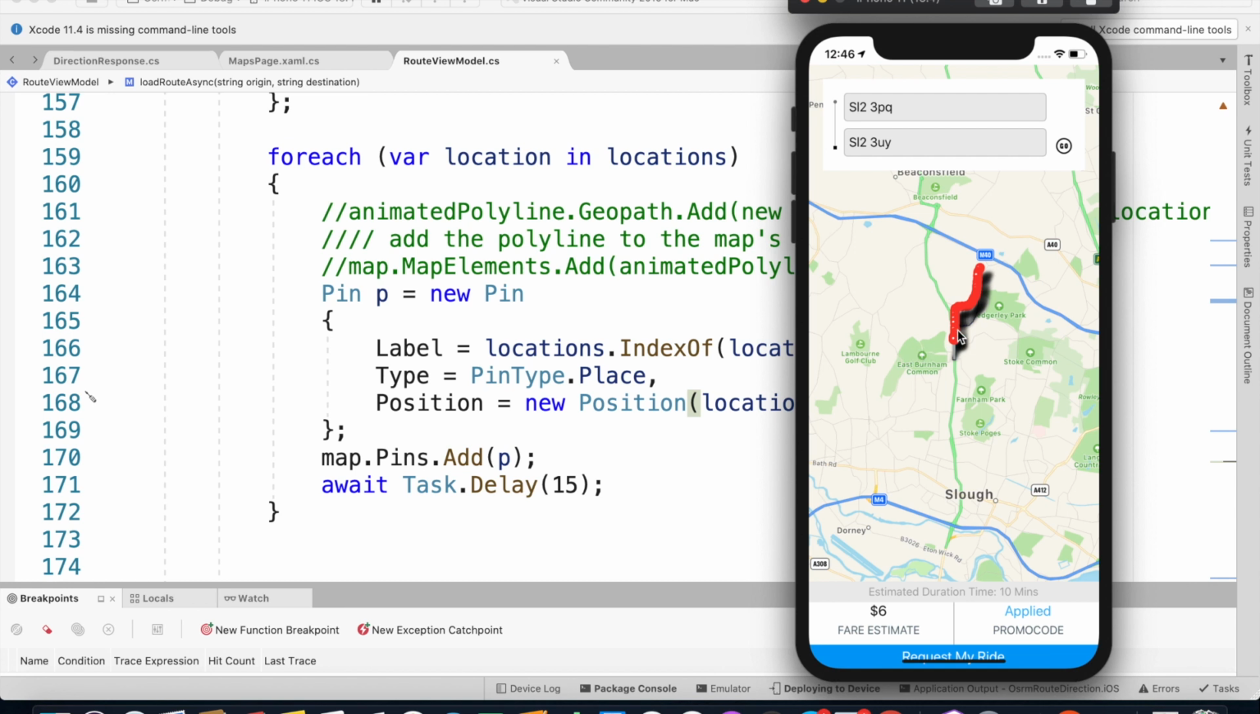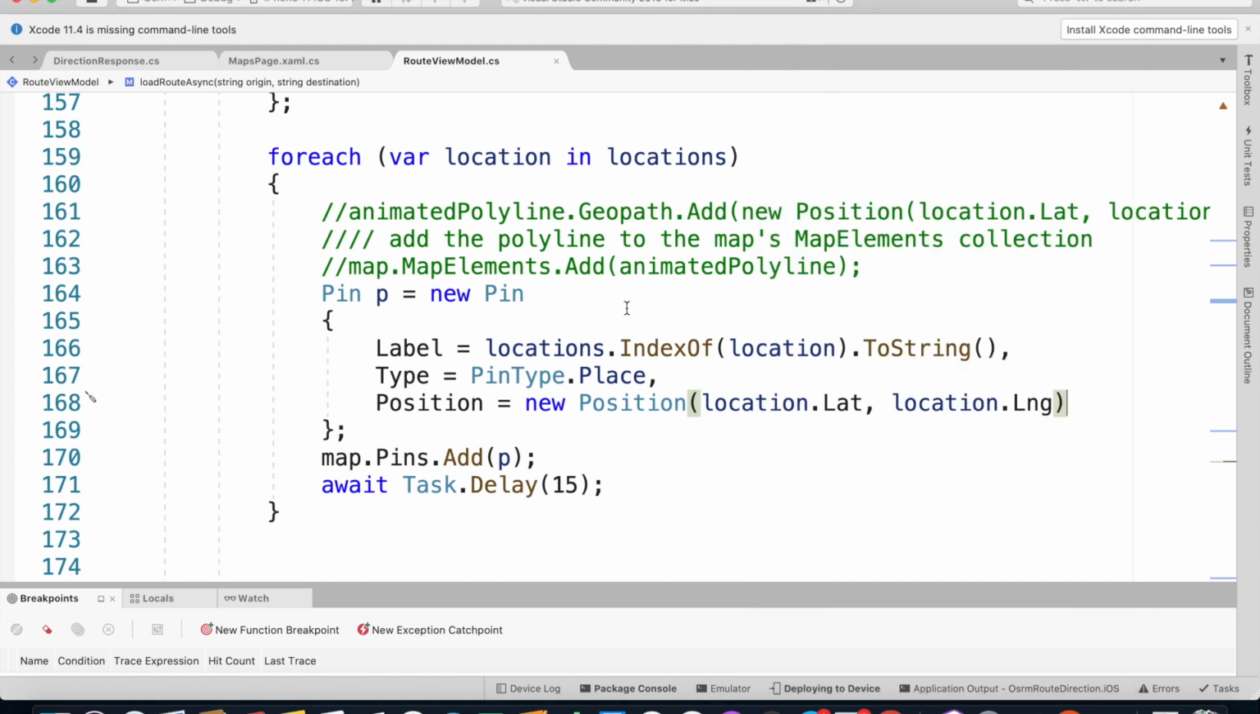So if we use a custom renderer, we could change the image of this pin to a car, and that would make it look like the car is moving along the route. So that's a thing we could do on the next tutorial perhaps. So it's up to you what you would like to do with that.